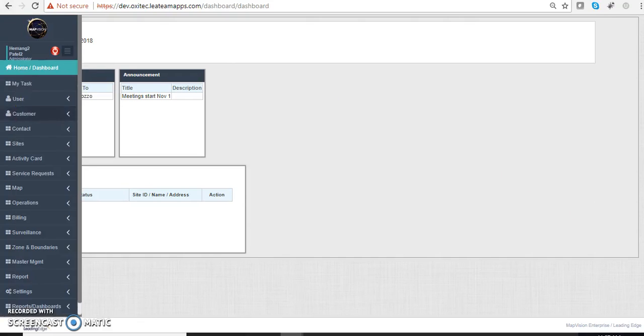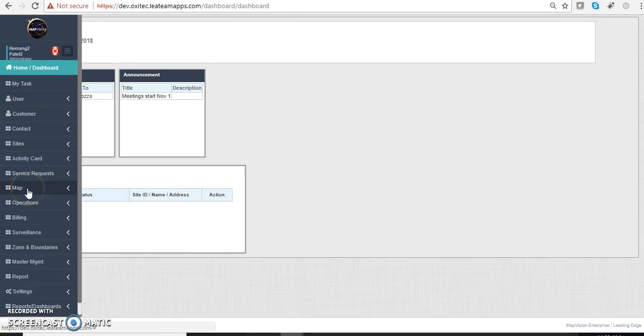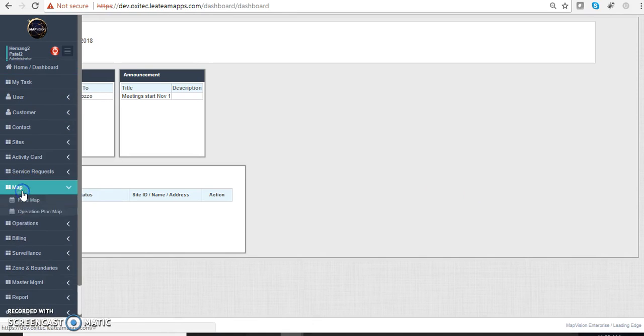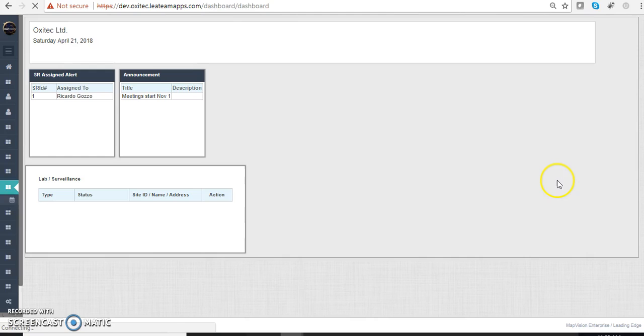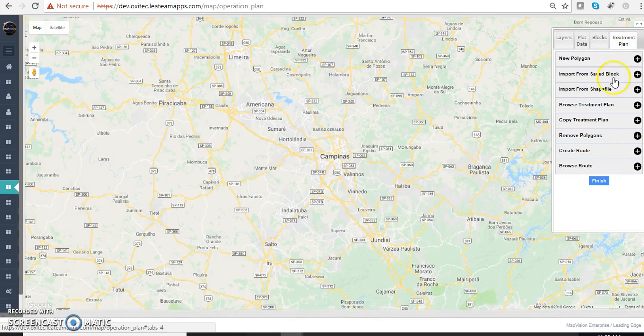Hello. In this video, we will take a look at the revised functionality of creating treatment plans and creating routes that are set up as line strings, multi-line strings, as opposed to a single line string route. To do so, let's go first to map operation map, and there we will go and create a new treatment plan.